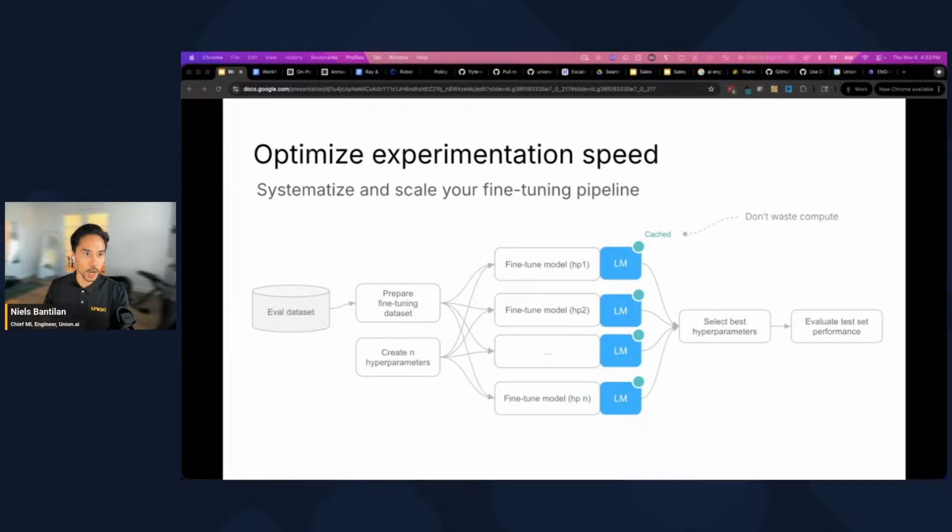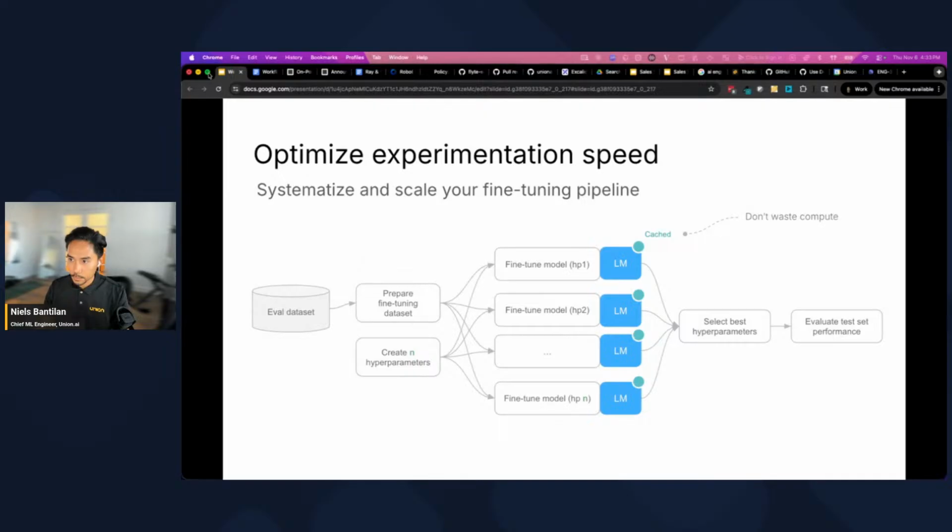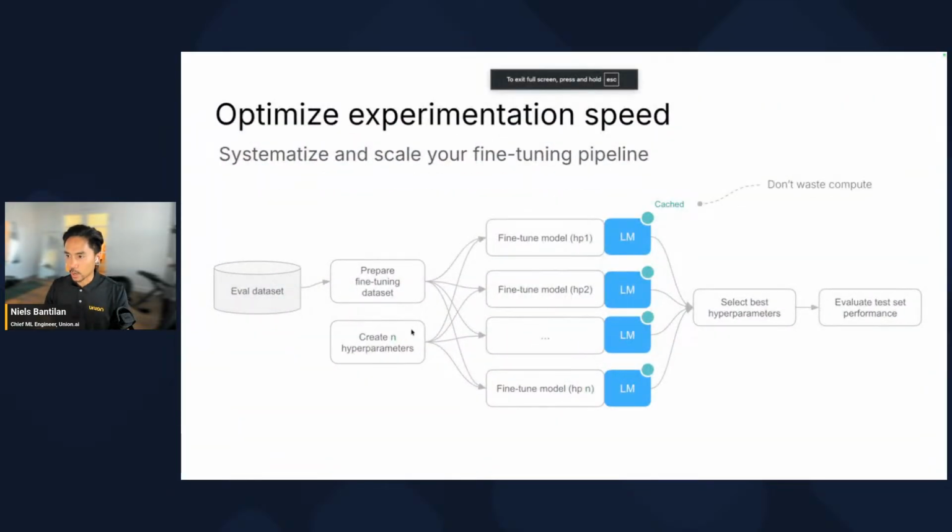But assuming that you do have the expertise and you want to go lower down the stack, the same kind of concepts apply here. So you're still taking your eval data set, and you are preparing a fine-tuning data set based on it.